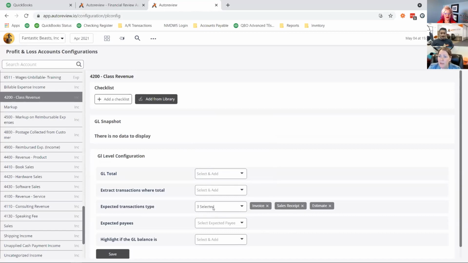So I can set up these checklists and rules for my own firm, or the easier thing to do is just to add from the library and use the default templates, which saves you the implementation time when you're starting to roll out AutoReview in your firm.